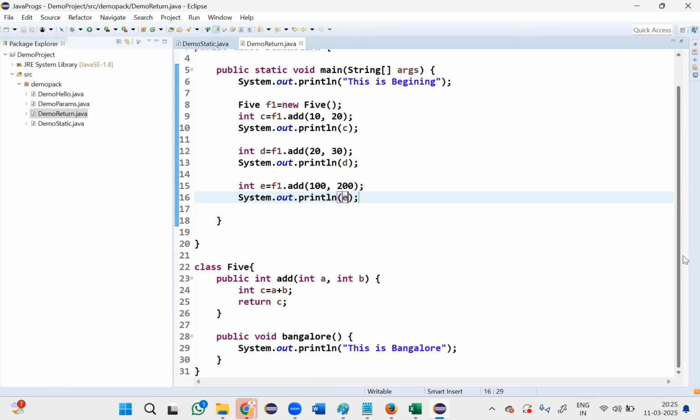See, now this add method is a reusable method. Return keyword returns the output. It returns the output, nothing beyond that what it does. Understood, everyone?